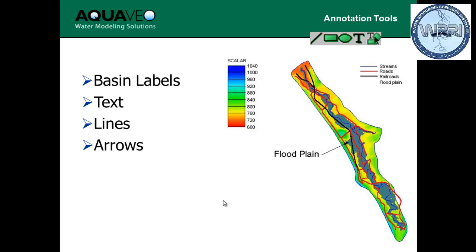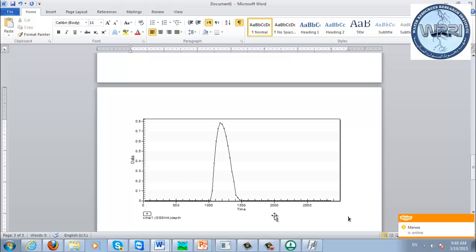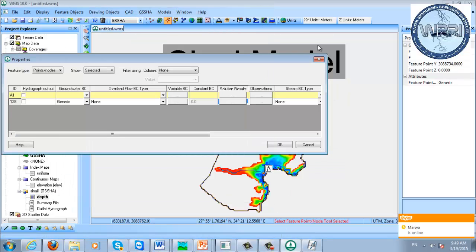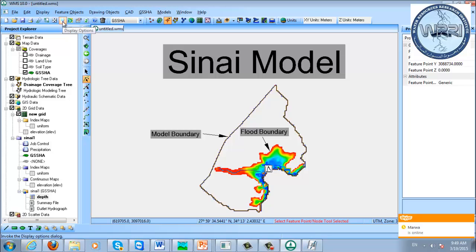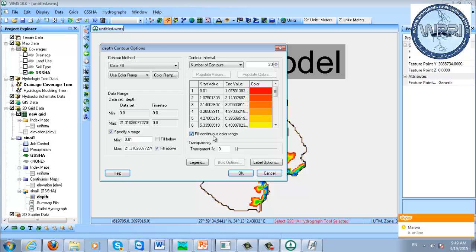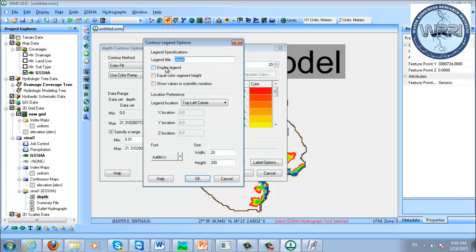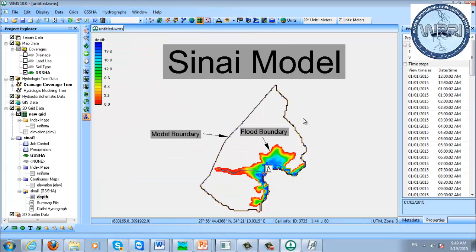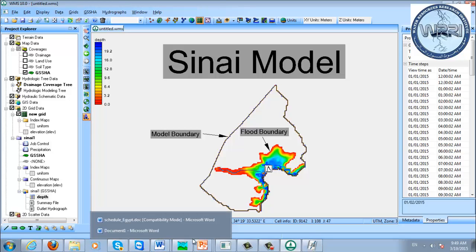And like I showed, you can do text, lines, arrows, rectangles, and ovals, so you can do your own legend if you want. We also have legends. So if I want to display a legend in WMS, I can do that. Go to the contour options and turn on this legend, display legend. And so these are the depths. And so there are several different display options.